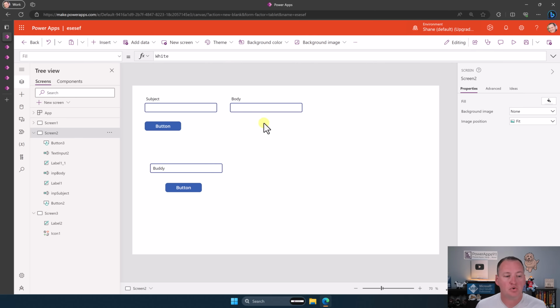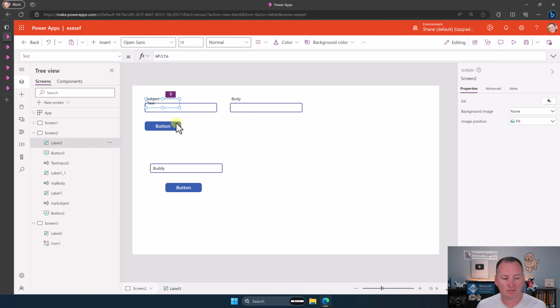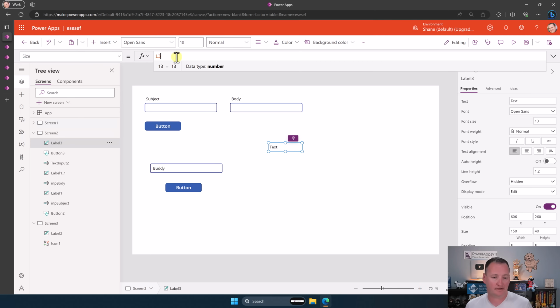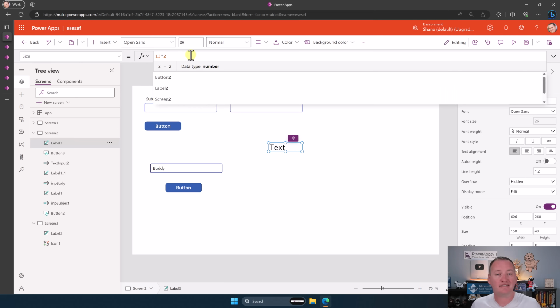So if you go here, let's just insert another label. If we want to set the font size, size is a number. It's the number 13. The key is that the size property just wants a number. It doesn't care how you get there. So if you do 13 times 2, which is 26, fine. 13 times 2 minus 3, now it's 23. It's being calculated, but this output spits out a number.